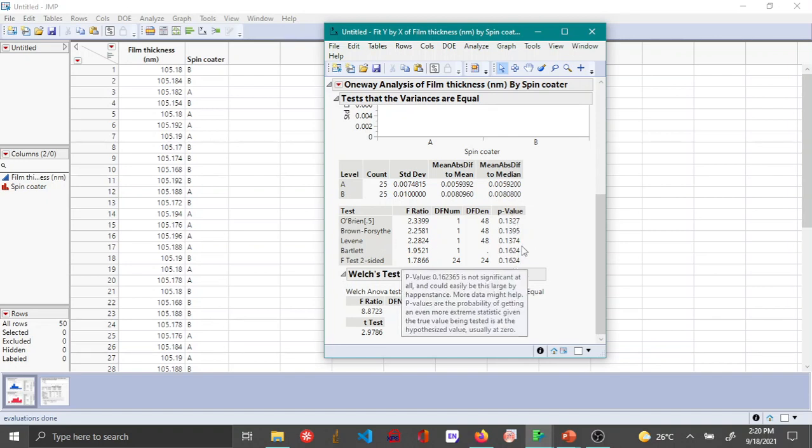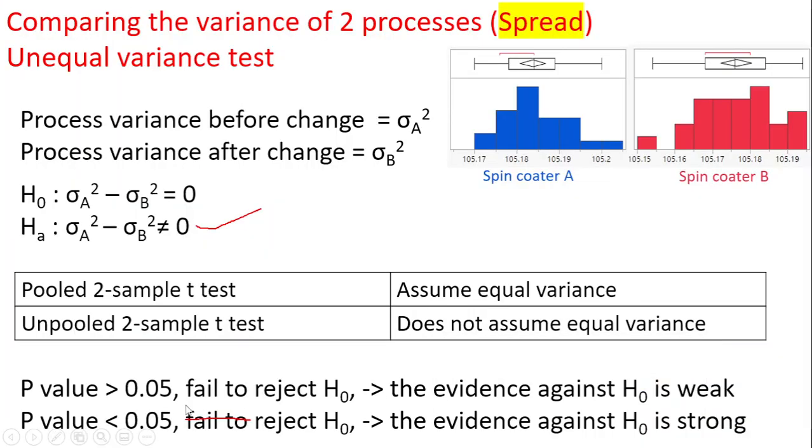So the one thing that you should see is the p-value. And as I mentioned earlier during my PowerPoint, if the p-value is greater than 0.05, then you fail to reject the null hypothesis, because the evidence that you have against the null hypothesis is weak.